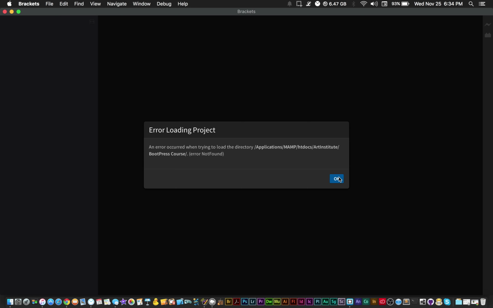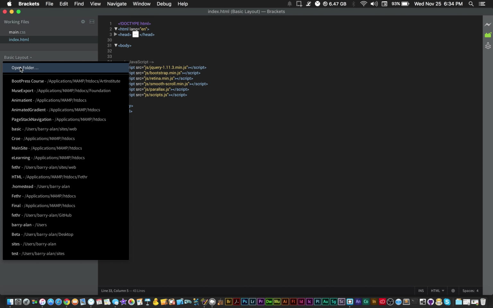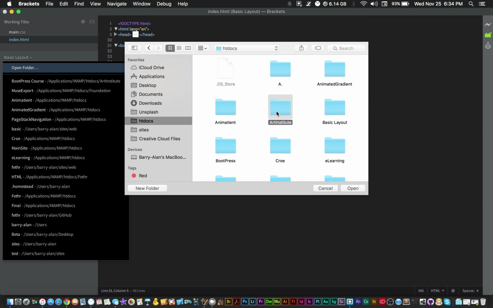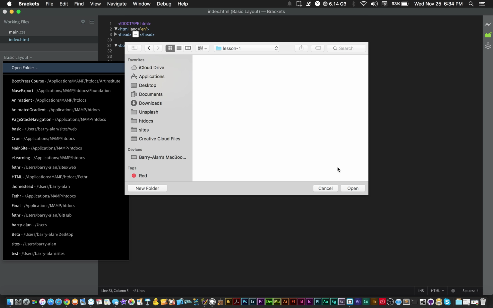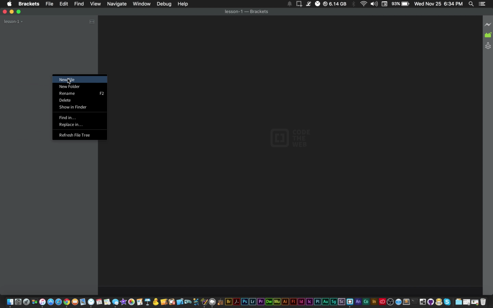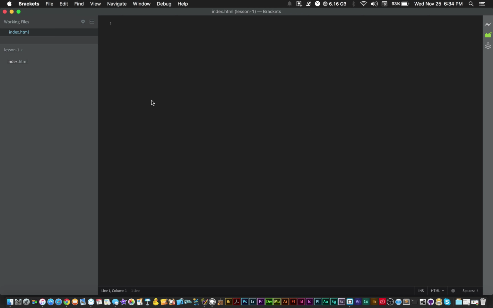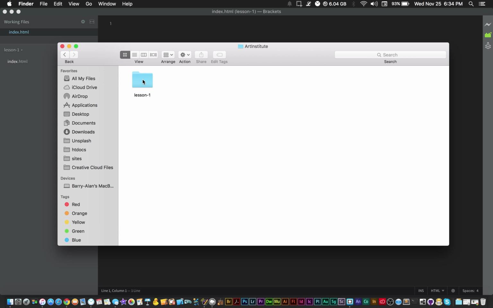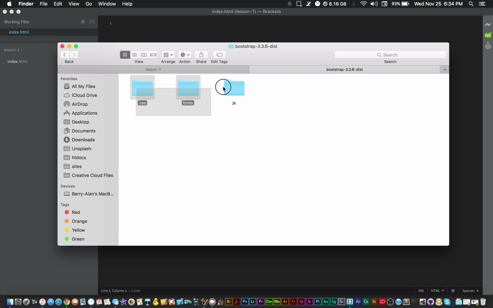Brackets is very easy to use. You just want to open your directory folder where we have our site going. So we'll go to HDocs, Art Institute, Lesson 1, and we'll just open up that. For now, let's just create an index.html. And this will be set as our home page. Now that we have that done, we'll go into our Lesson 1, and let's just open up our Bootstrap folder we just downloaded. So we'll open up this, and we'll just copy all these and place it right into our Lesson 1 folder.